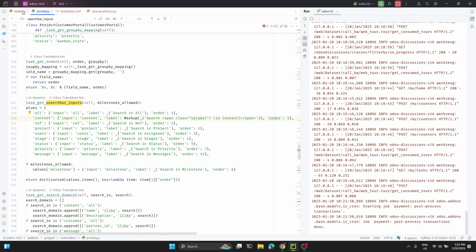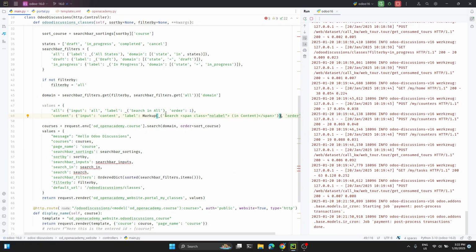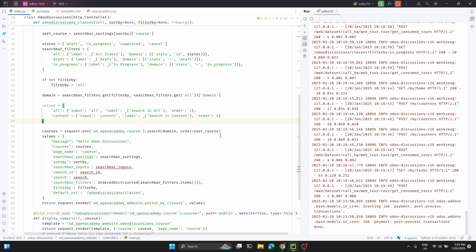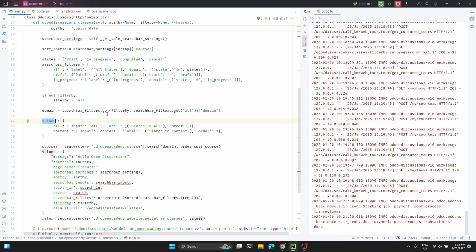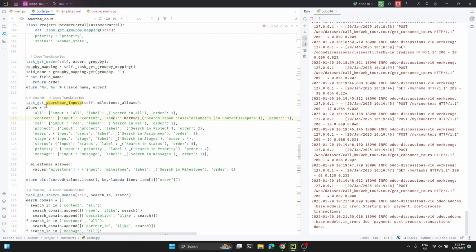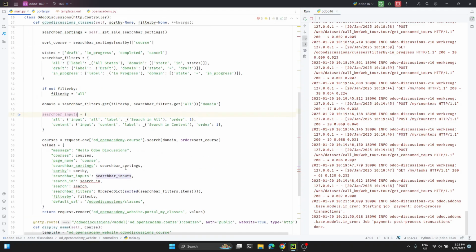So for example, we can use search in, like, let me remove the markup. So we can say search in content. Okay, like this. And we can add some more options like search by, you can say responsible. So let's just keep it to 2 values so that we can do it quickly. Now these are actually the search bar inputs. Search bar inputs, this is done.